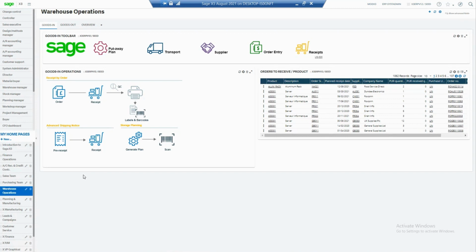And also I want to be able to see if there's any stock at my subcontractor or any stock held on consignment with a supplier or indeed with a customer. So all of those options are available to me.